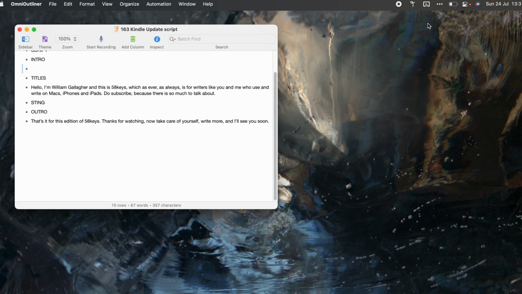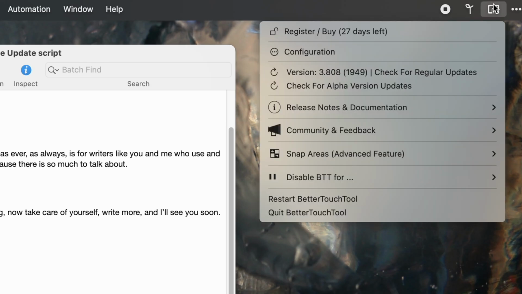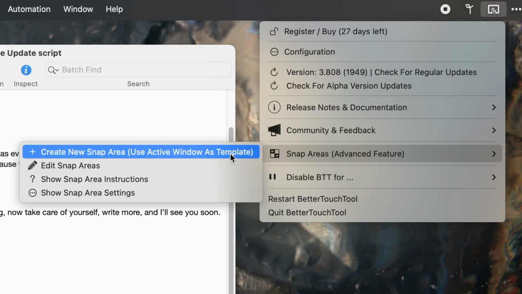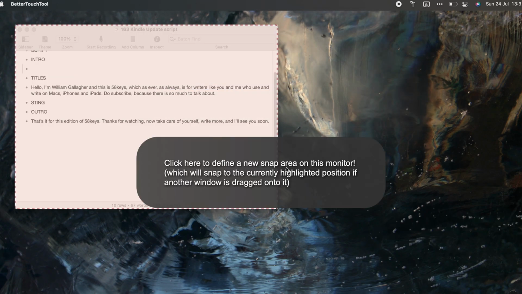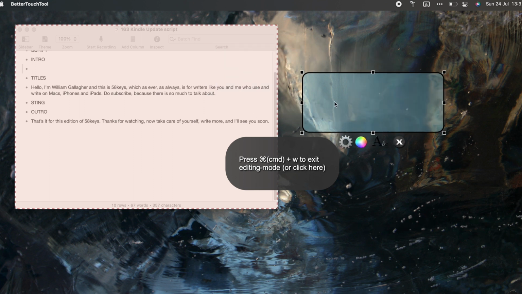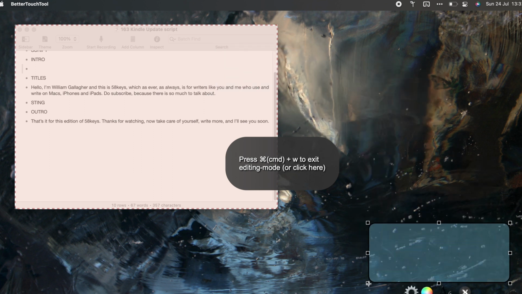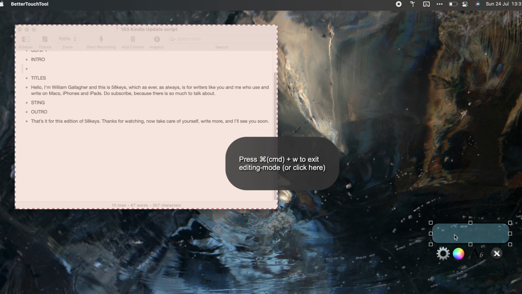So anyway, for basic left and right or full screen, top and bottom, Better Touch Tool lets you very easily drag and let go any window as you like. But it can do more. It can have what its developer calls snap areas. So under the Better Touch Tool menu, choose Snap Areas, Advanced Feature, and then Create New Snap Area. Notice how the current window is highlighted, and that you also get this blue lozenge shape with a few tools around it. I won't go into the tools yet.